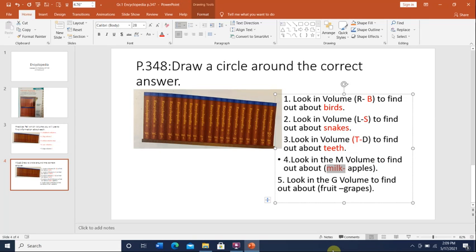Look in the G volume to find out about fruit or grapes. If I'm in volume G, what will I look up? Grapes, of course, because grapes begin with G.